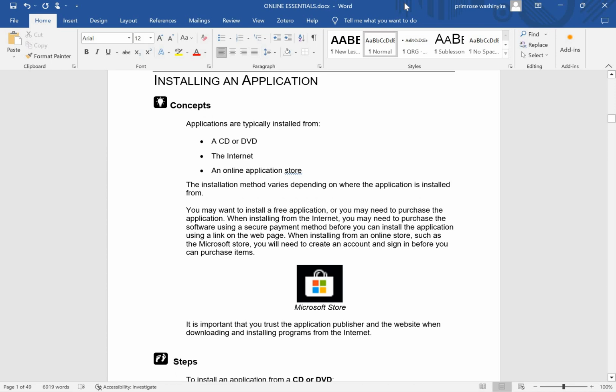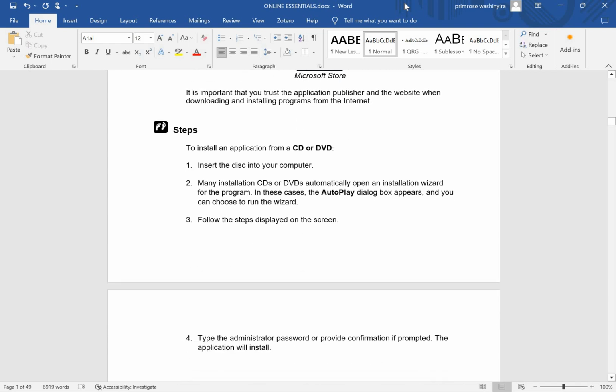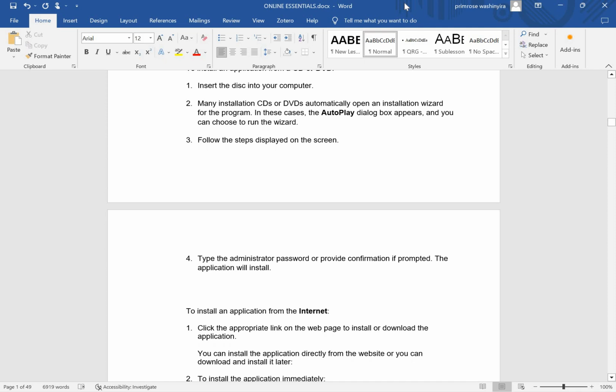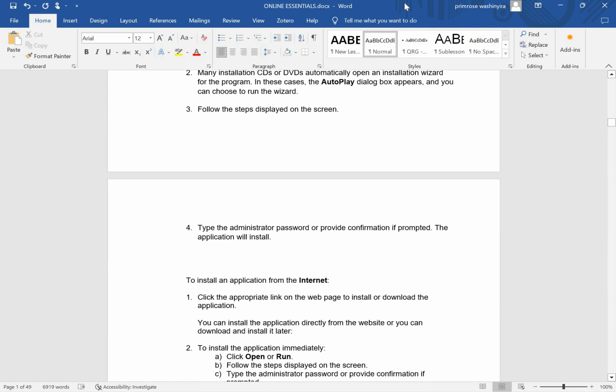The first thing we want to look at is that sometimes we need to install from a CD or a DVD. So if you want to install an application from a CD or a DVD, the first thing that we do is to insert the disk into the computer. And of course, after inserting the DVD, there are steps that are going to be displayed on the screen, and you need to follow the steps. After following the steps, the last thing that you need to do is to type the administrator password or provide the information if prompted, and then the application is installed.